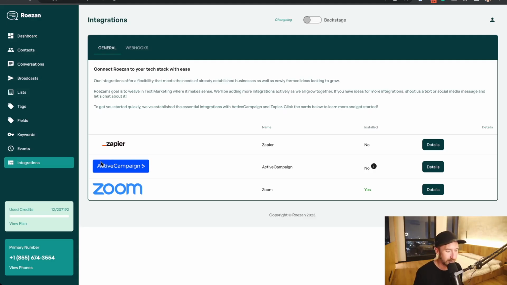Integrations. So we have a few integrations here. We have a native ActiveCampaign integration. We have a native Zoom integration. And additionally, we have a Zapier integration. So you can basically connect almost anything into Roezan. It makes it super easy.